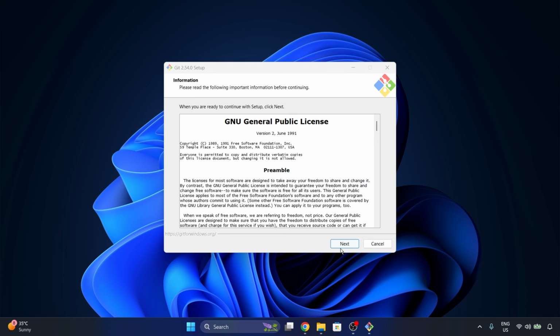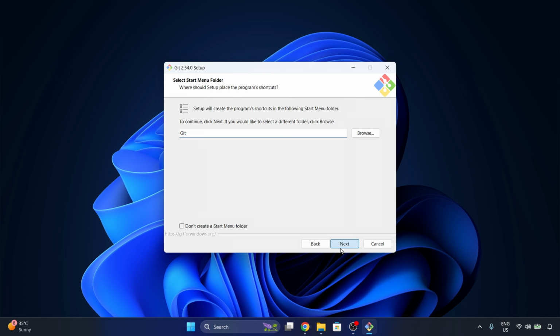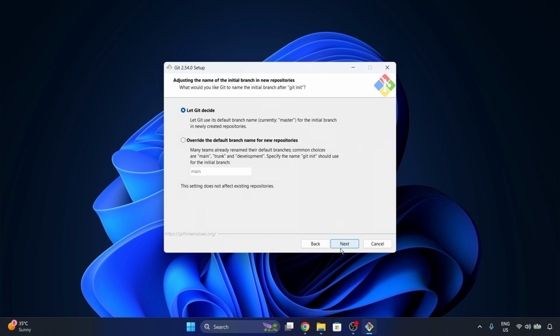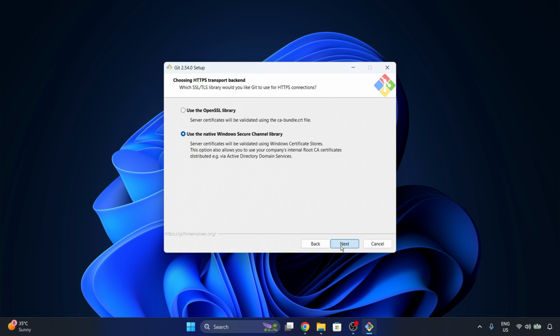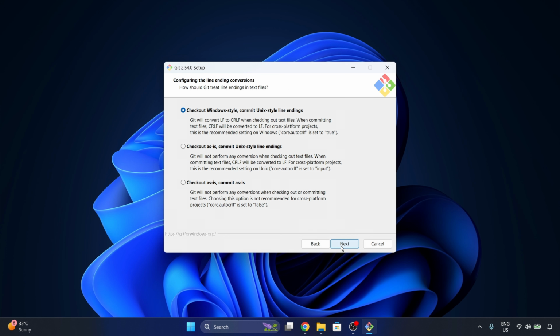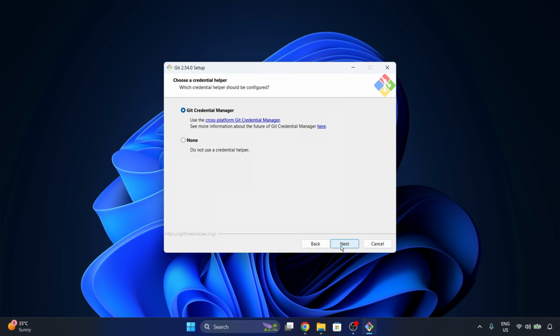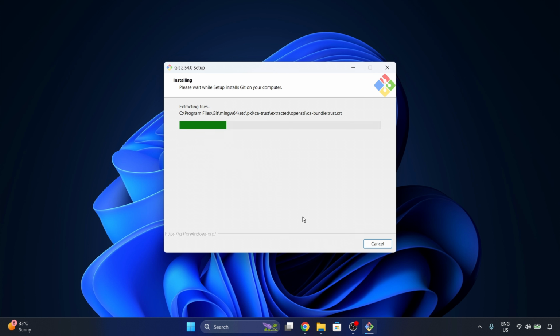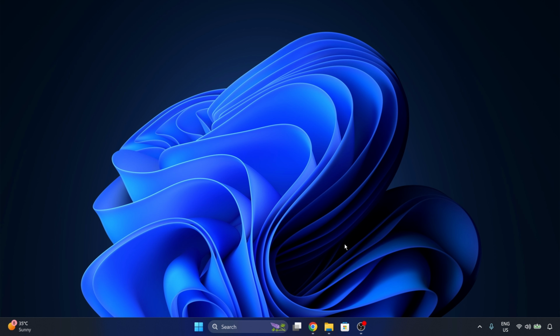Click on next. Click on next again. Click on next again. Now click on next again. Click next. Now here select let Git decide. Click on next. Click on next. Click on next again. Now next again. Click on next. Next. Keep going next. Now finally click on install and this will start installing Git Bash. Now uncheck this option. Click on finish and Git Bash is installed.